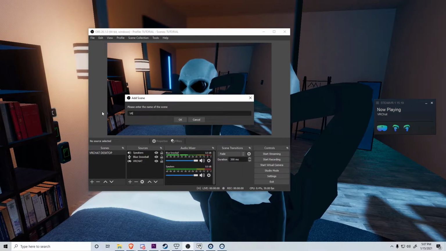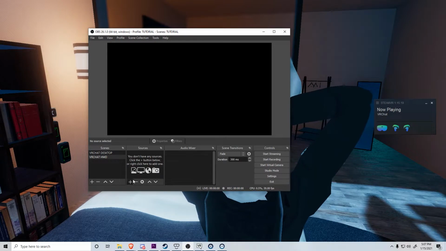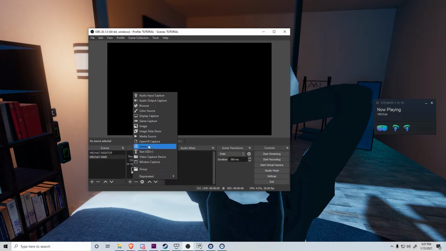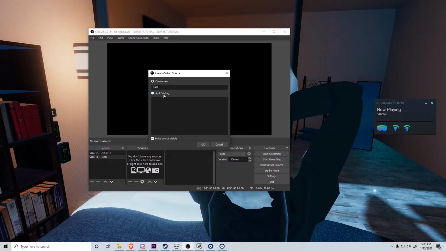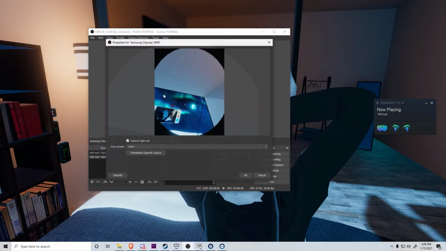We're going to name this scene VRChat HMD, so VRChat head mounted display. And then you're going to go ahead and add OpenVR capture. Name that after your headset. So my headset is Samsung Odyssey HMD. You can name it whatever you want, but I always name it after the headset.